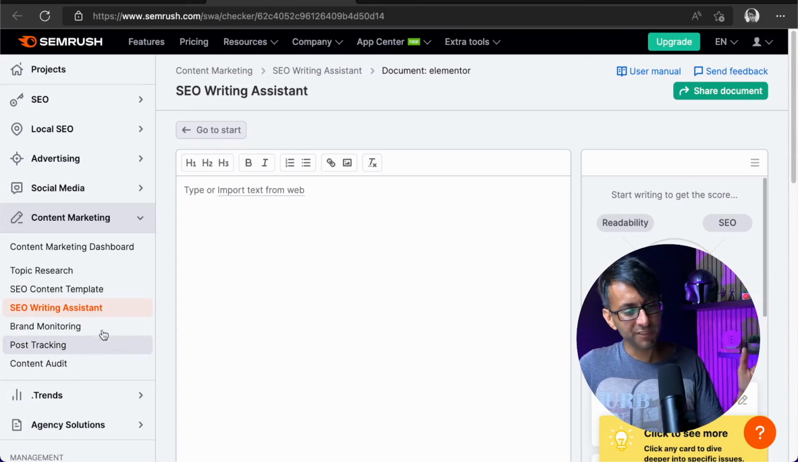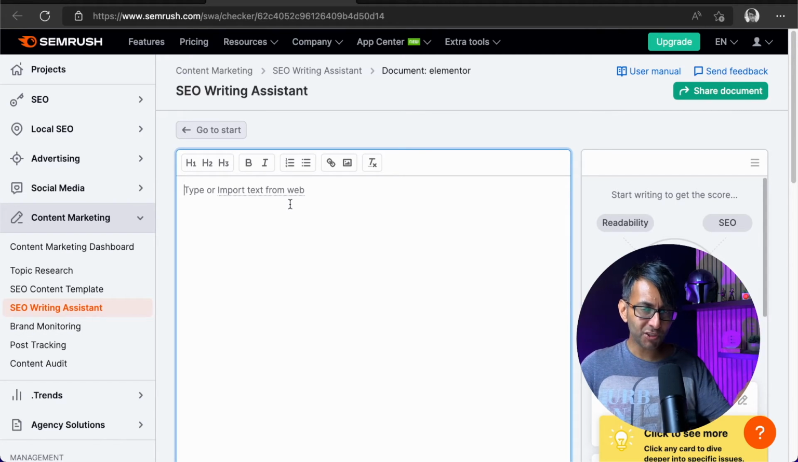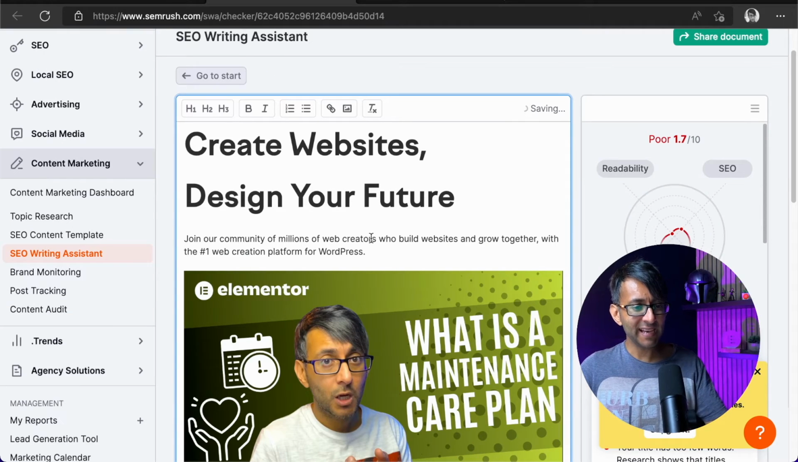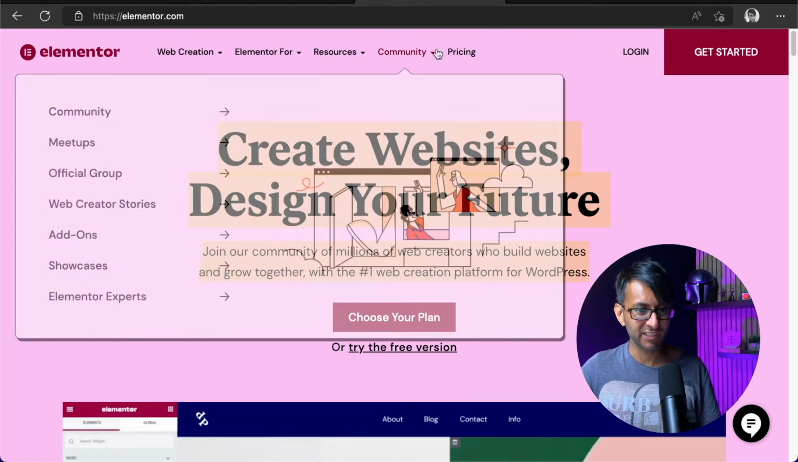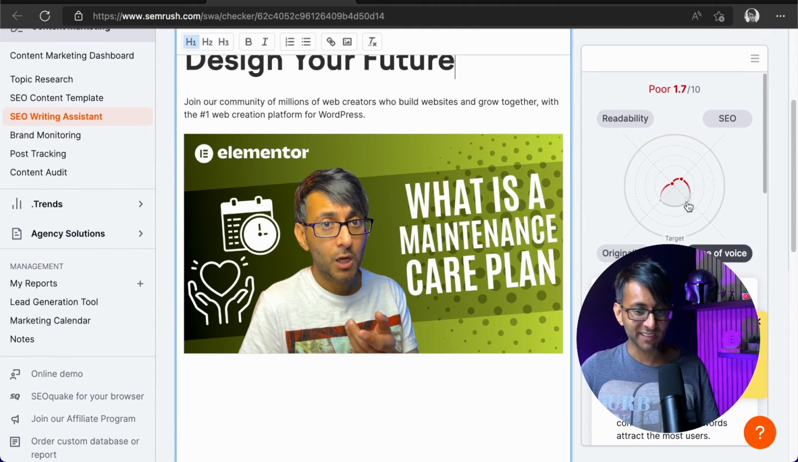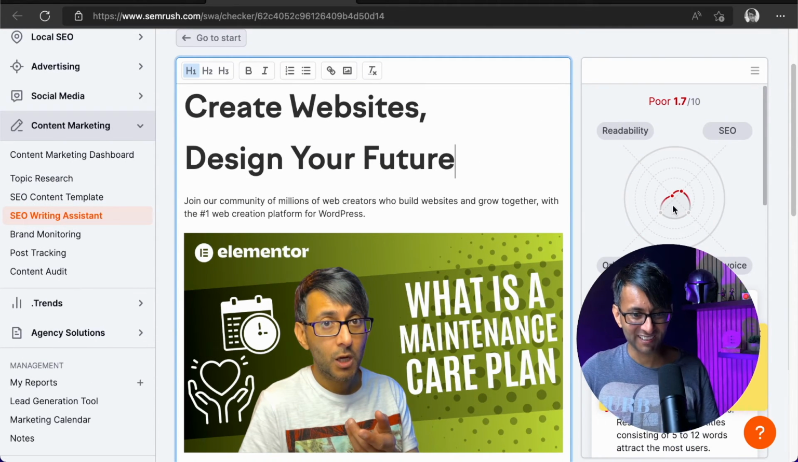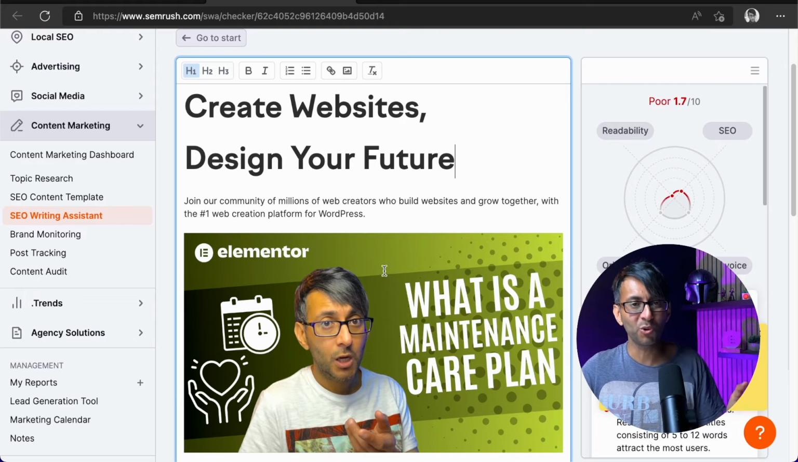Another great feature is the SEO Writing Assistant. What that will mean is if you start to pump in some content in here, and I'm going to add some. I've put in a header, and I've literally taken this off the Elementor website, by the way. Look, there it is. I've just ripped it off there. And then I've popped in an image as well. This is now saying this is really poor. 1.7 out of 10. The readability, it's kind of up there. The SEO is not too bad. But the originality and the tone of voice is just awful.